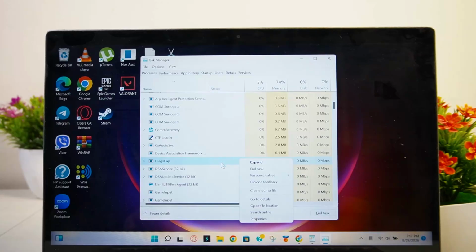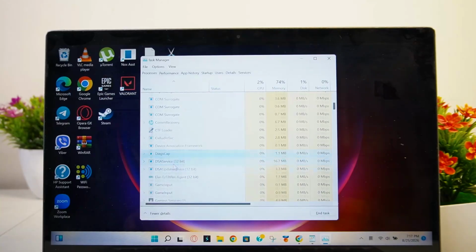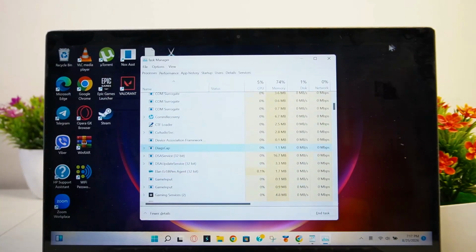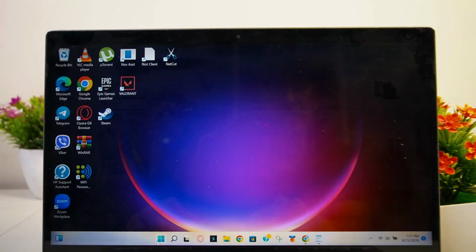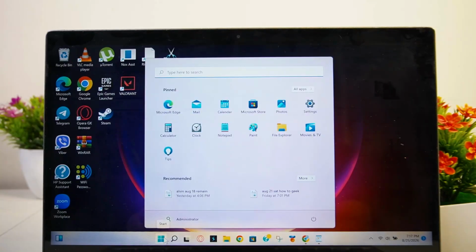Now, once you tap on it, proceed to restart your PC all over again by tapping on the Start button at the bottom from the taskbar, then tapping on the Power button and restart your PC, which should fix your problem.